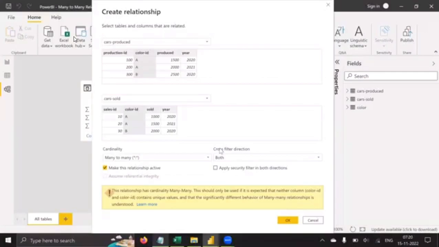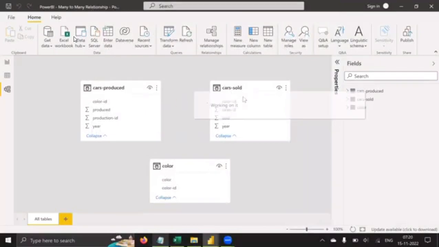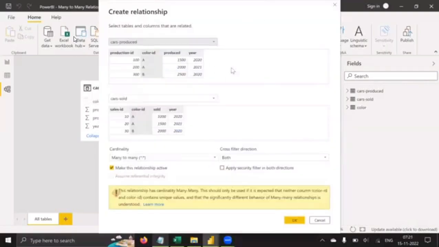The first property is the cardinality. How did you go to this window? Basically color ID is the matching column here. You can drag the color ID column from cars produced or from cars sold and drop it on top of the color ID column in the other table. Once you do this, automatically you will be taken to the configuration window of the relationships. Now this window automatically pops up, is it? Yes, exactly, it automatically pops up. Okay, and how did we create the previous one?